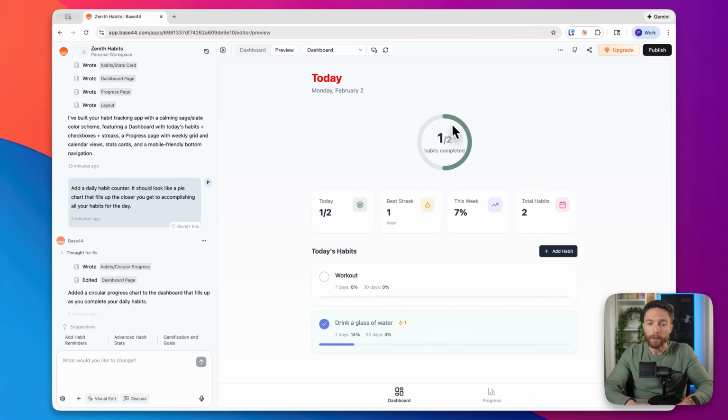And now that's been built for us, a visual representation of all the habits we have completed for the day. If I check off my workout habit, you can see it is now complete. And I think it's now about perfect.